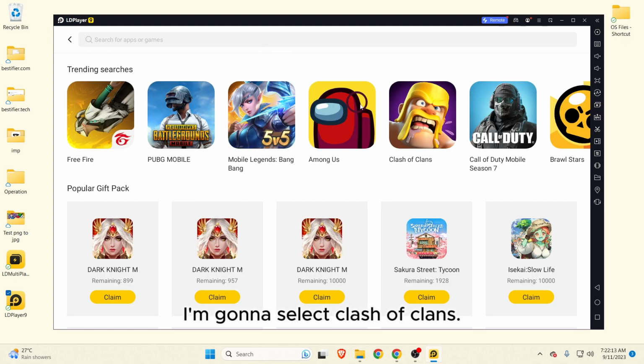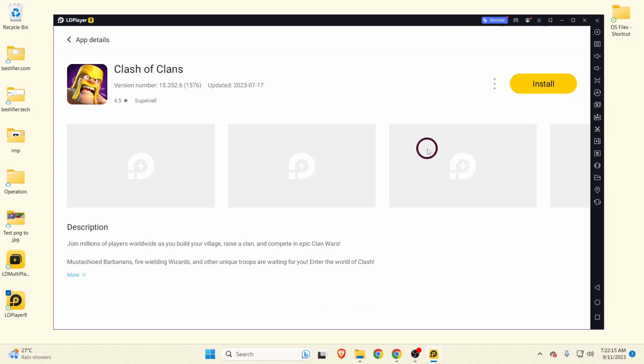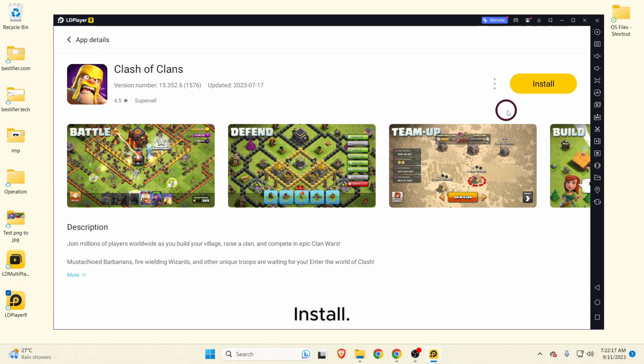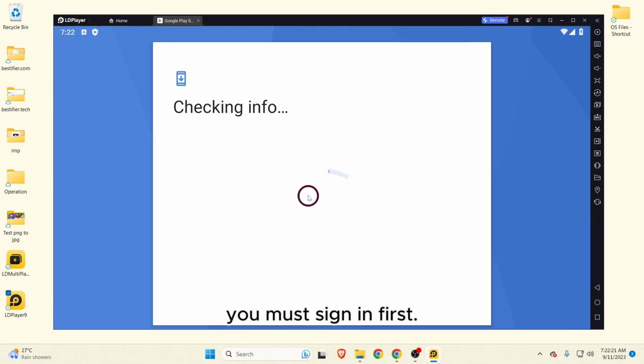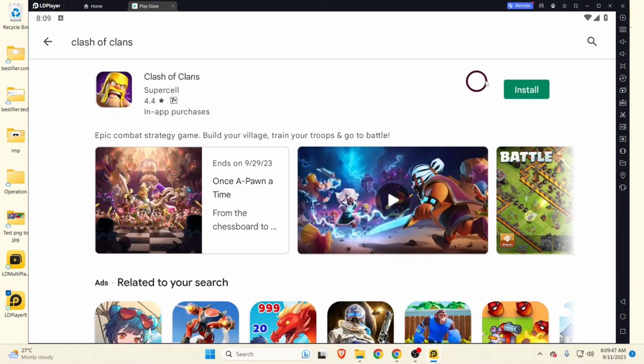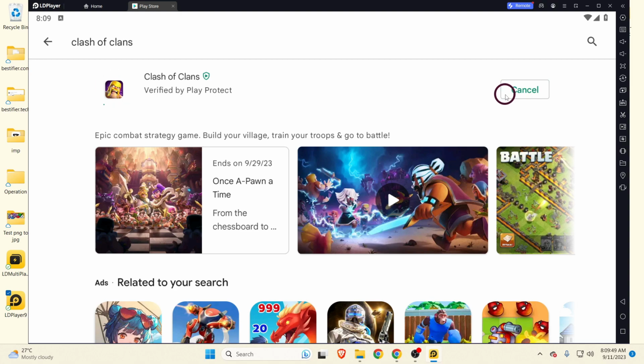I'm gonna select Clash of Clans. Install. To install any games and apps, you must sign in first, so I'm gonna sign in. Click install. The game is installing on your PC.